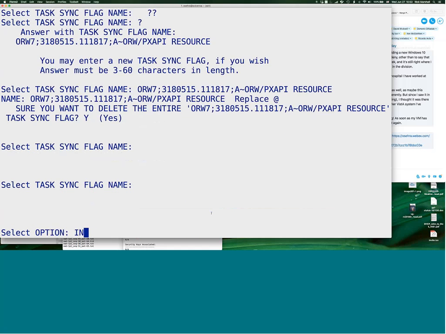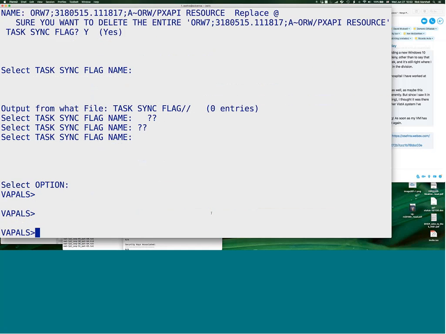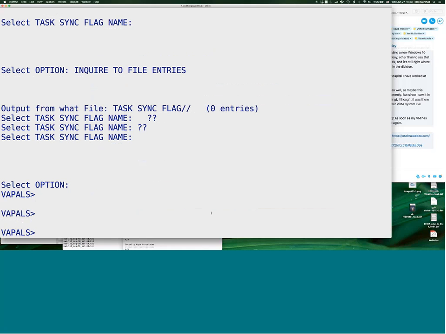And now if we do an inquiry on this file, there are 0 entries, right? That was step 2. Step 2 is file 14.8 has been cleared out. So as far as the task sync mechanism knows, nobody is holding this sync flag right now. It's okay for people to run. But there is a final step you have to do, and that's this.